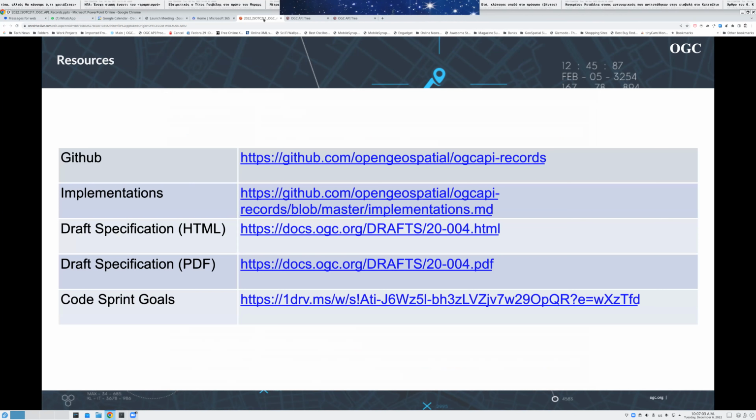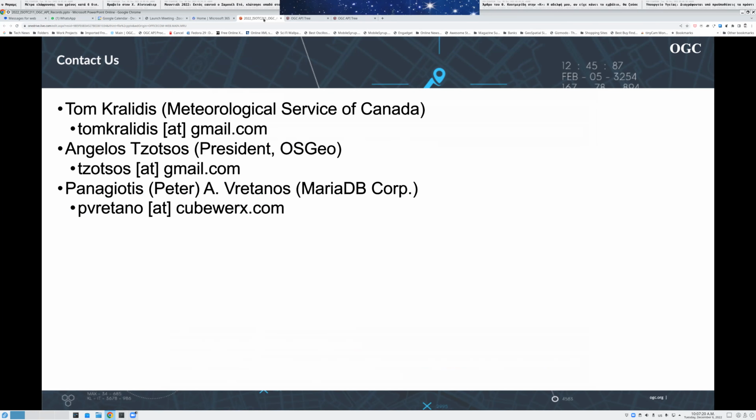This is just some resources: the GitHub repo for OGC API Records, the implementations page where you can access the draft PDF and HTML versions. Forget the sprint goals, that was from the code sprint that Scott alluded to. This is us, we're the chairs of the SWIG, and if you have any questions, feel free to email us, and thank you very much.